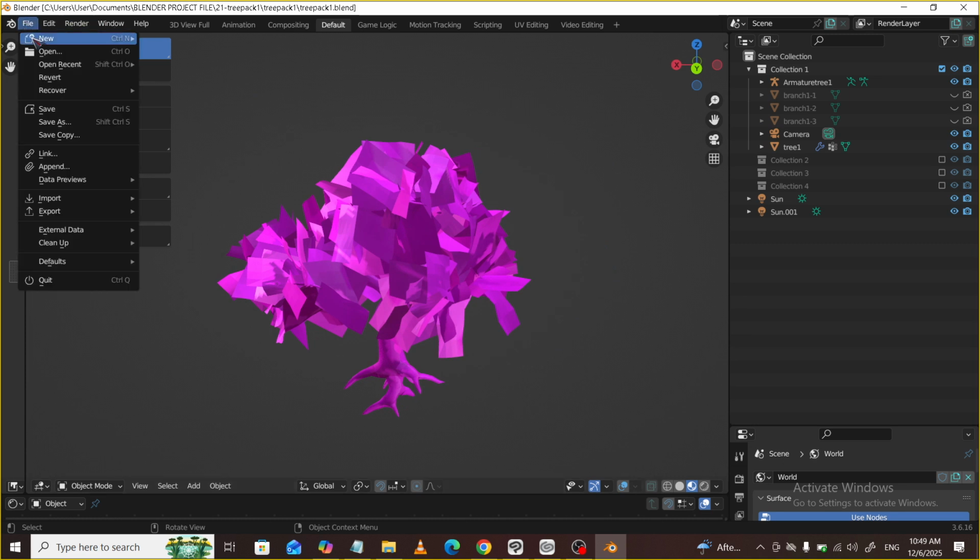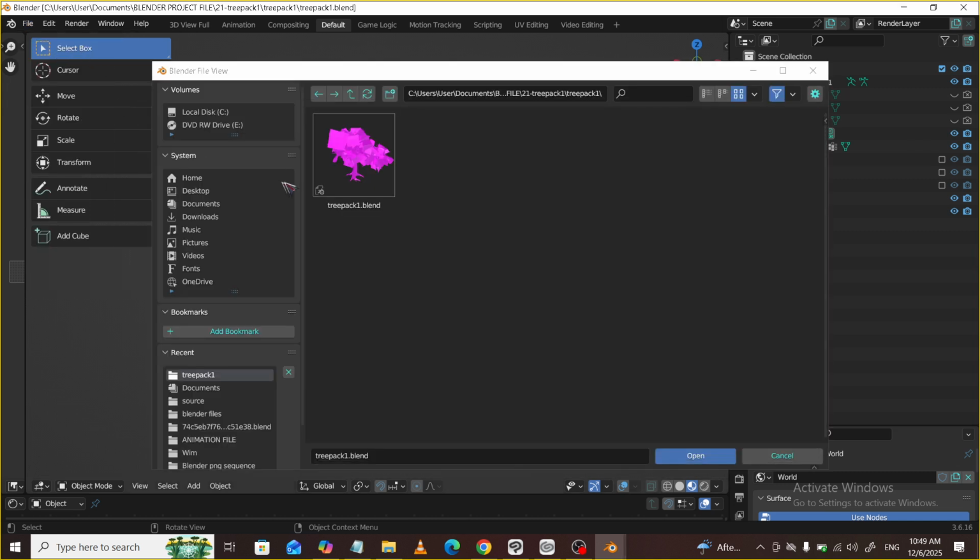And that's all there is to it. Click File, choose Open, browse to your .blend file, select it, and press Open Blender File. Simple, reliable, and the standard way to get back into your work.